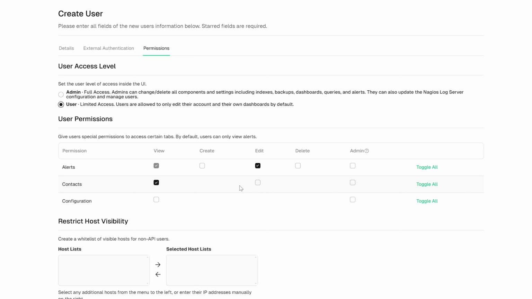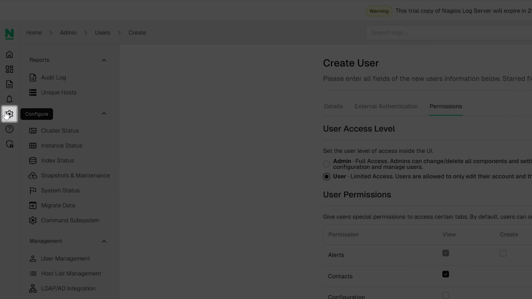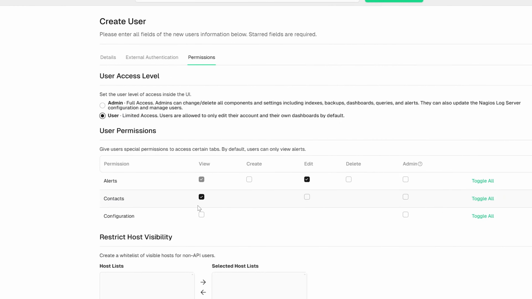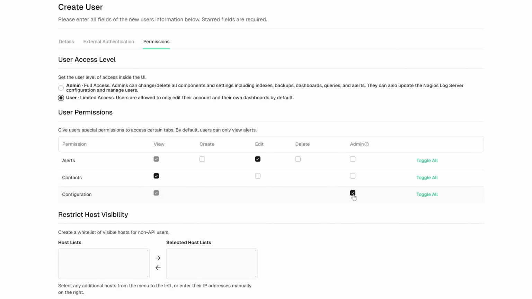Lastly, we have configuration. If you don't give users access for configuration, the user will not be able to see the Configure tab, such as this gearbox icon on the left-hand side. To allow a user to view configuration settings for inputs, filters, and output, select the View checkbox in the configuration row. If you check the admin box, it allows your users to view, edit, copy, or delete configuration settings.